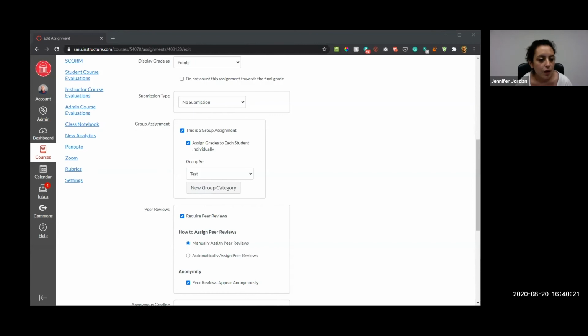Okay. I think that also just the assigning grades to each student individually sounds like it will also really reinforce that. Yep. They know that they'll be held accountable on their own.